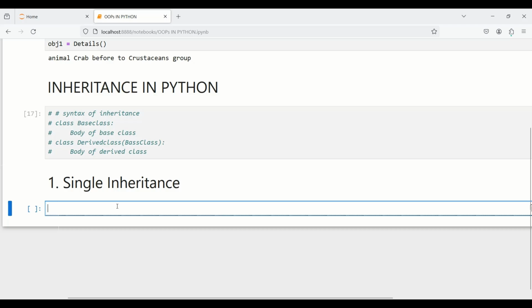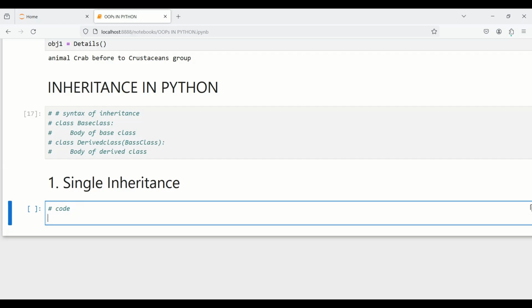So zoom in the screen and then we will write our code. Single inheritance enables a derived class to inherit properties from a single parent class, enabling code reusability and the addition of new features to the existing code. Okay, so here we will write our code.